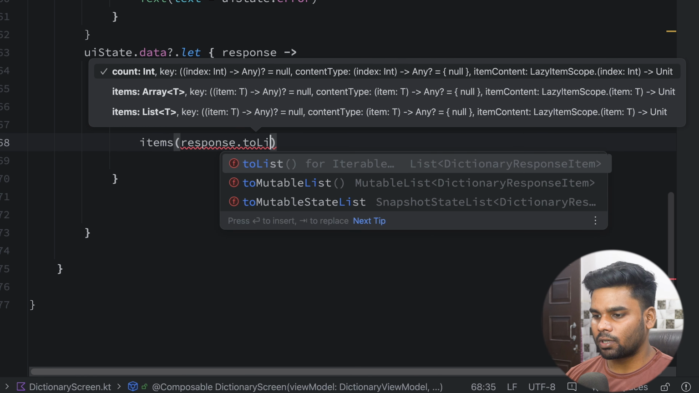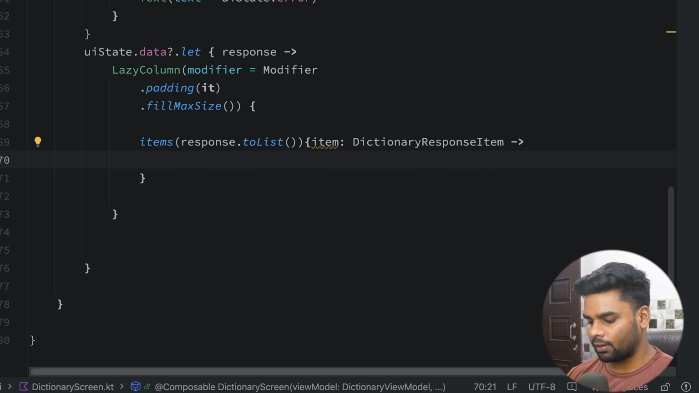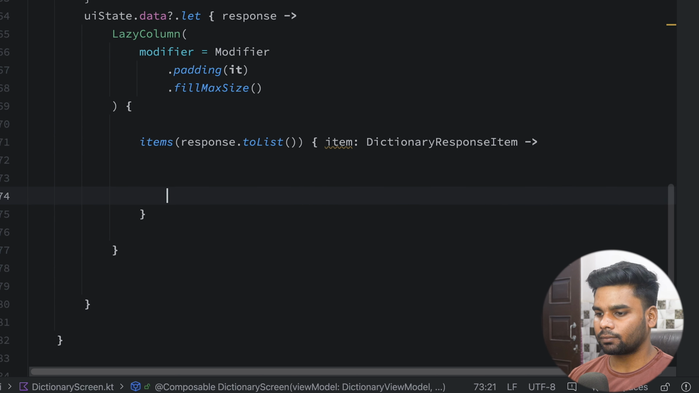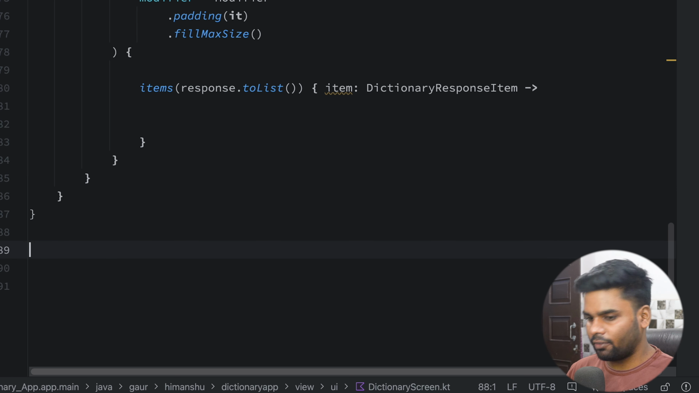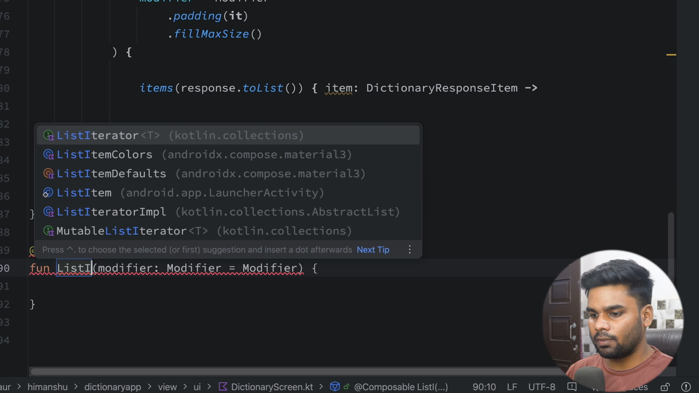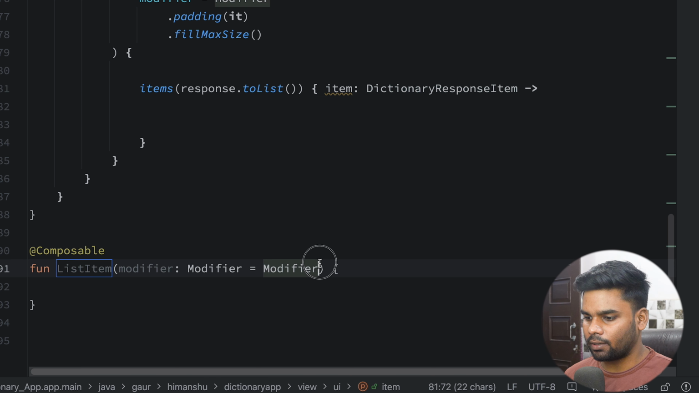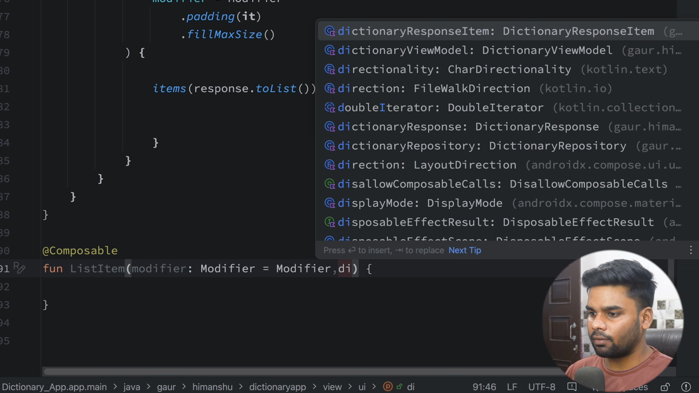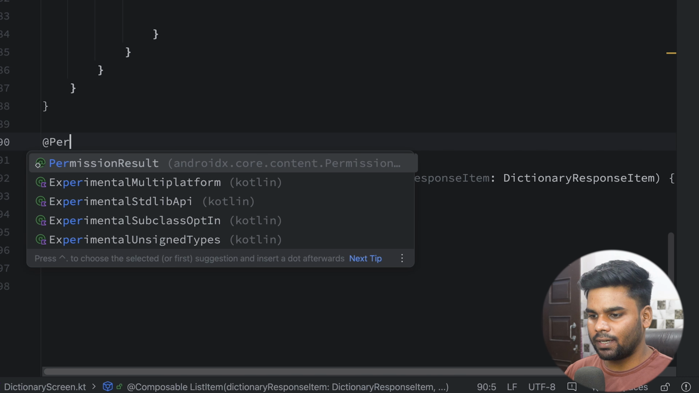Use our response, convert this thing in a form of list. We are receiving item one by one in our items trailing lambda. So now it's time to create our list item. So for that I'm going to create a different composable, and the composable name is list item. In this we will have to pass dictionary response item. So for that we are having dictionary response item as a parameter, and also I want to see its preview.